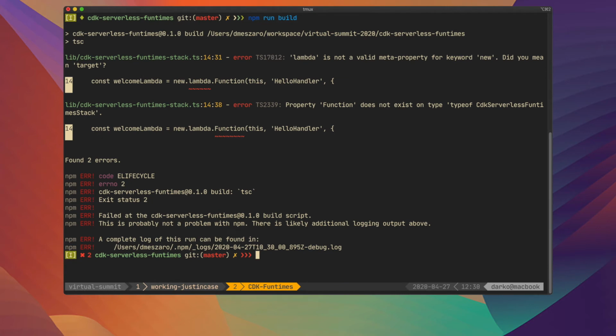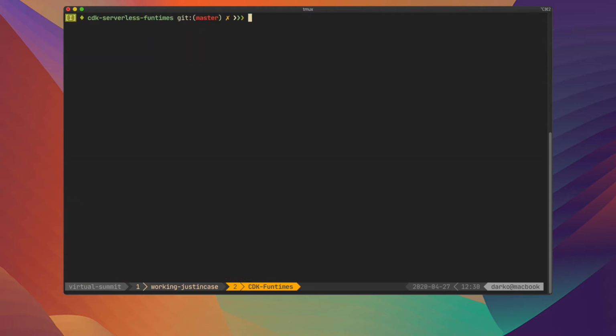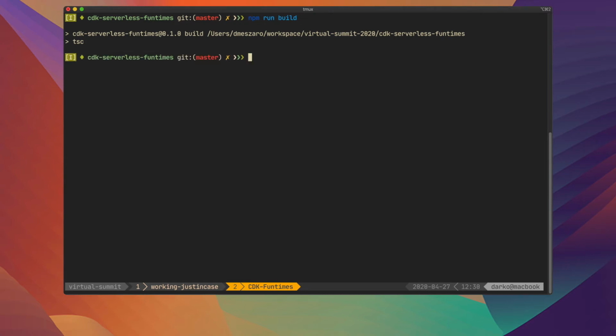I think I have one more error. Lambda is not a valid meta property for new. Oh, did I make a mistake? What did I do wrong? Sorry, I have a dot here, right? So let me just go back and fix that like so. It's not lambda.new, it's new lambda.Function. There you go. Again, npm run build. Awesome. So once that is done, we have our Lambda function built.